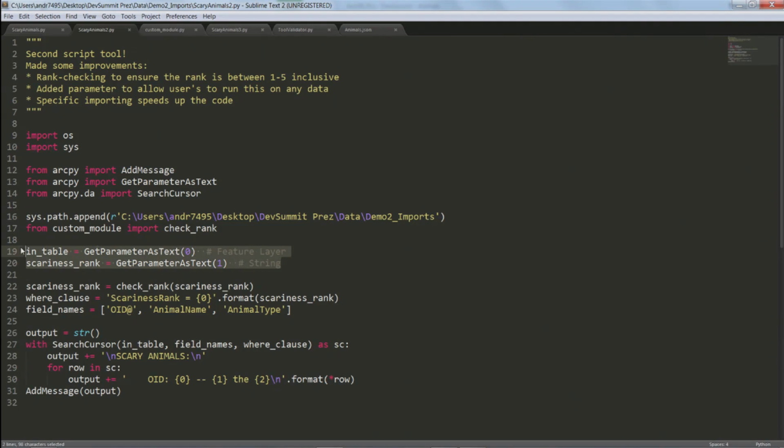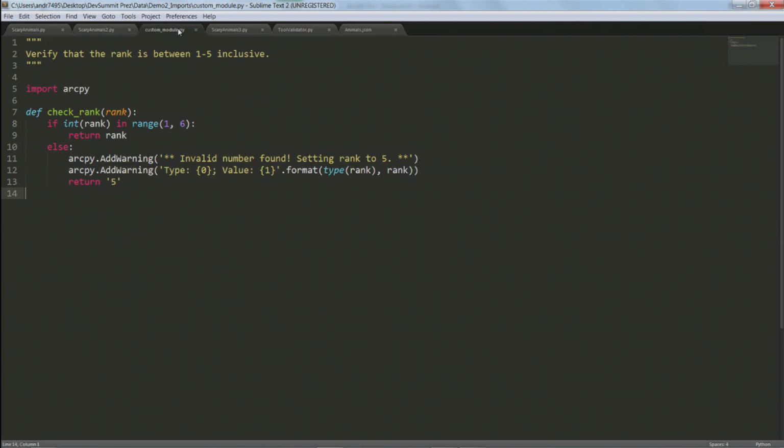So we saw the parameters. That's great. No more worrying about Python being greedy. And I also have this right here. I have my custom module, which is located in this directory right here. I'm going to show you that module.